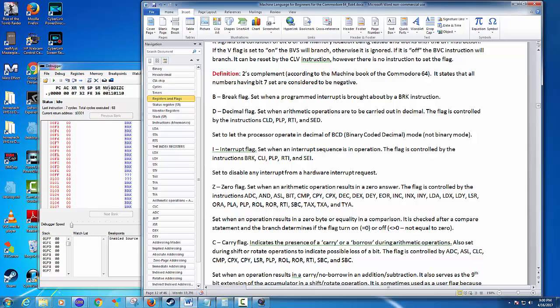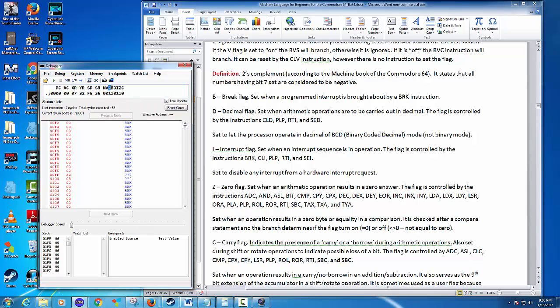Now this one right here, 765, is ignored, so we go right on to 4, which is number 4, B for break. So the break flag is set when a program interrupt is brought about by the BRK instruction.